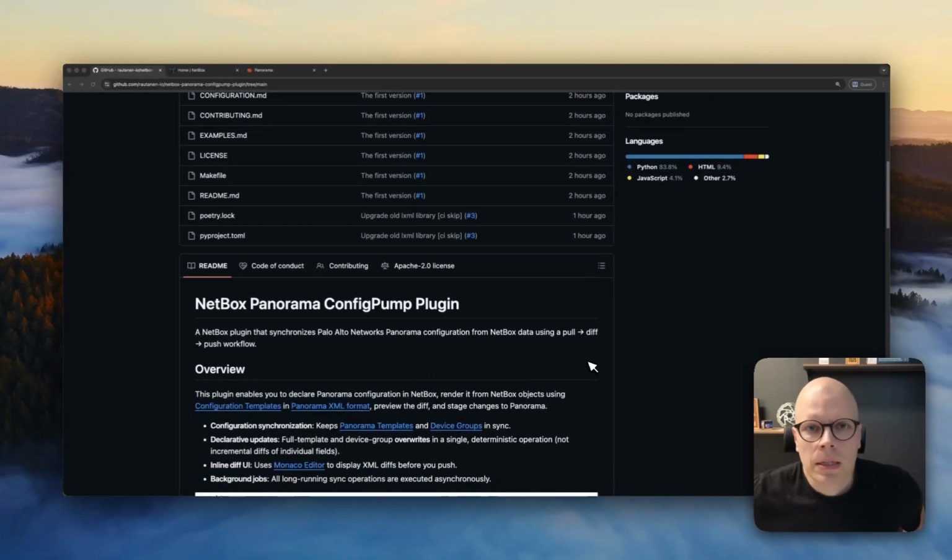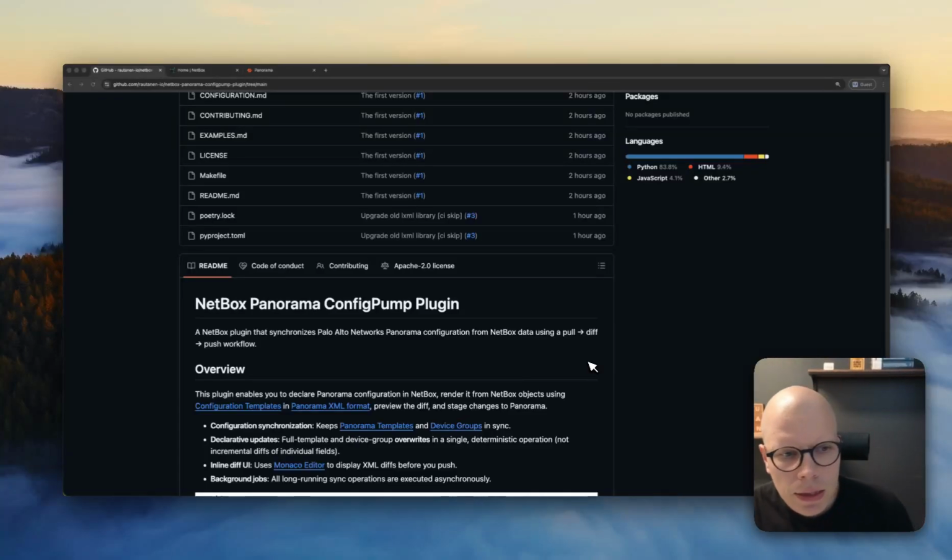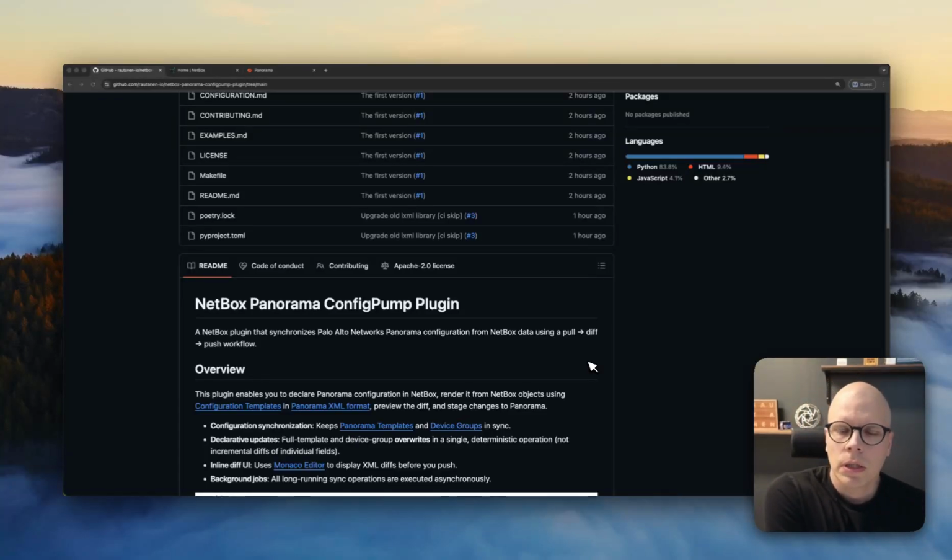As the name says, it's a plugin for NetBox, and with that you can synchronize the configuration from NetBox to Panorama. You can pull the configs from Panorama, see the difference between the NetBox generated and Panorama configuration, and then you can push that to Panorama. That's basically all it does.